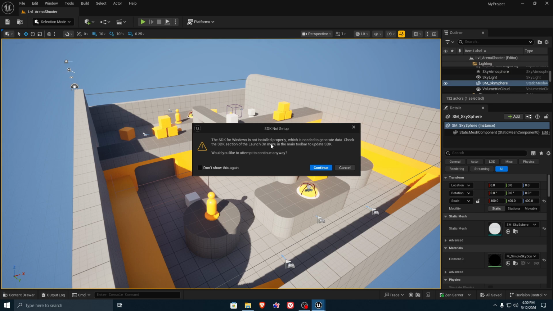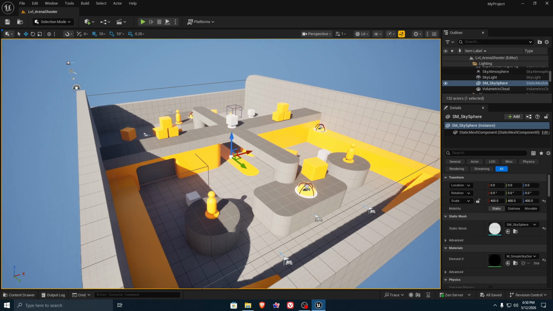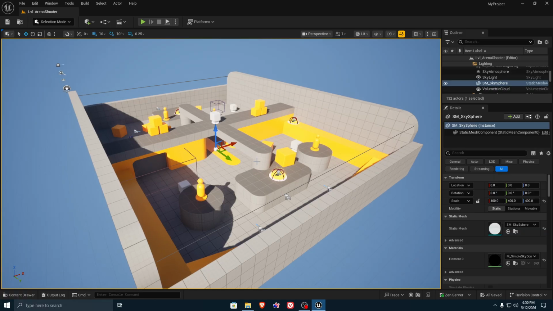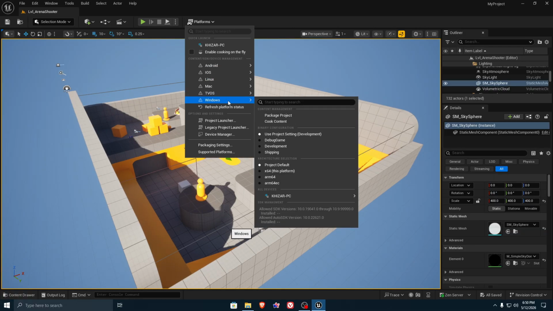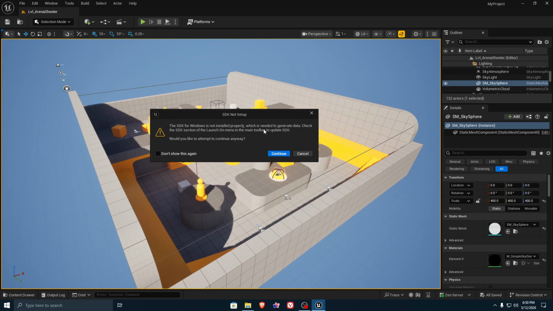In this video I'm going to show you how to fix the SDK not setup error in Unreal Engine. This error appears when you try to package your project. If I go to the Platforms tab, then the Windows section, and click on Package Project, I'm facing this SDK not setup error.